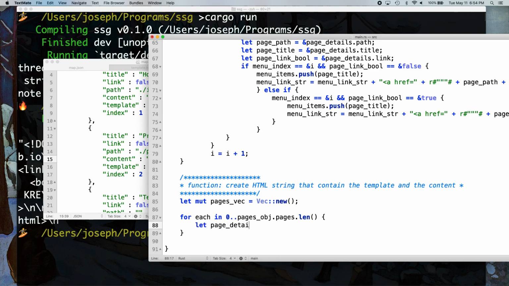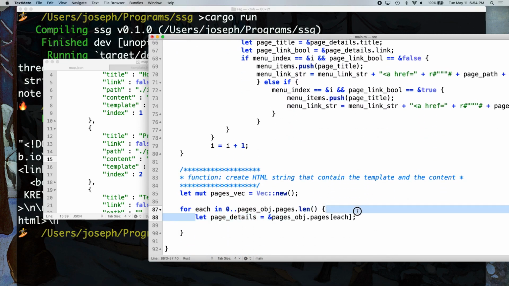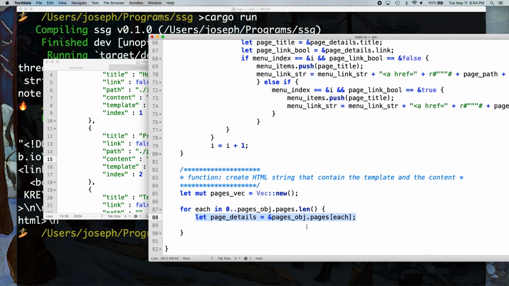Let page details equal pages object dot pages each. A fun challenge would be to see how many lines of code you could actually shrink this down to, because if you've noticed, we've repeated this let page details page object each three or four times now in this code. Basically the same exact thing three or four times. So you could probably refactor that some and make things look a little nicer, and decrease the number of lines of code.